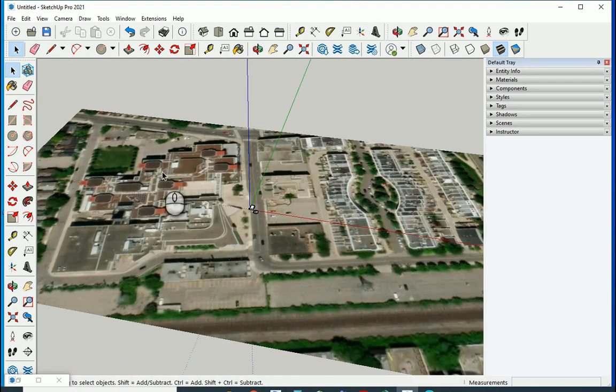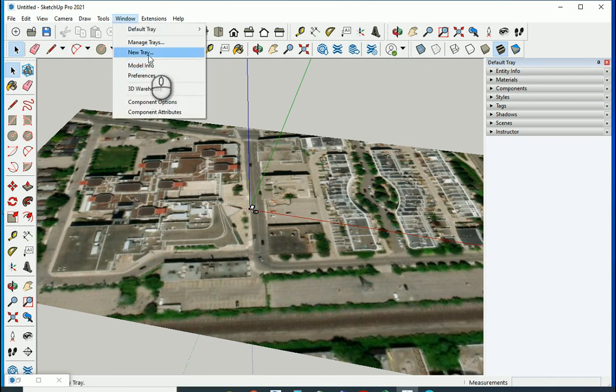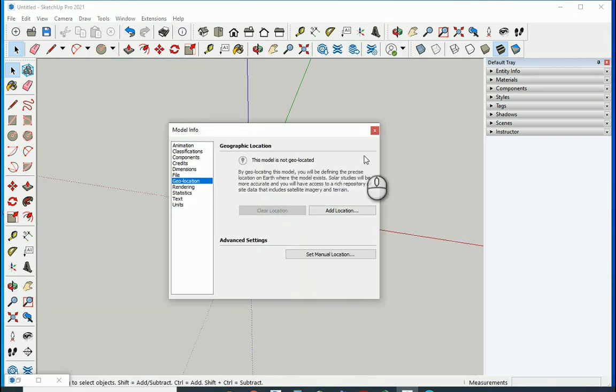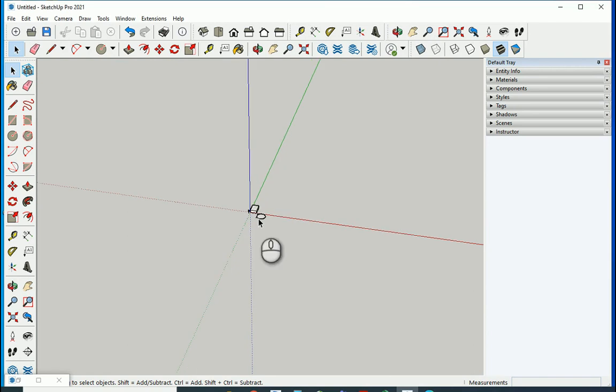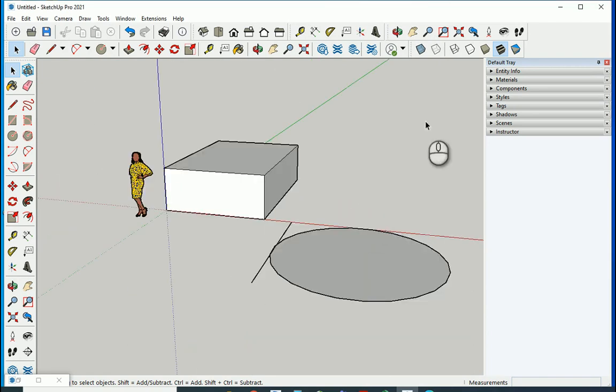If you don't want to see it, or you want to bring it back later, you can of course go to model info and clear location. Z or Shift and Z for zoom. So that's about it. The first time you bring these menus, they're going to stay there the next times you open SketchUp.